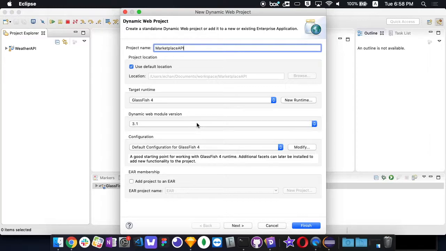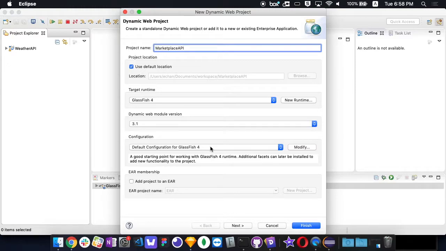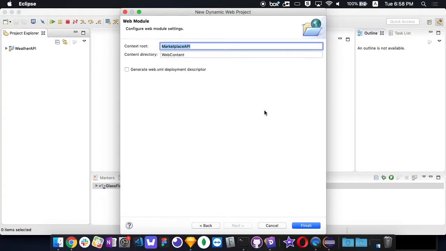Dynamic web module version, leave it at 3.1. Configuration, if they have a default, keep to that. Okay, then go to next. So in terms of the standard folders to build path, you don't need to change any of these options. Leave as it is. These are folders that Eclipse will create in your project to store your source files. Go next. So here is the web module settings.